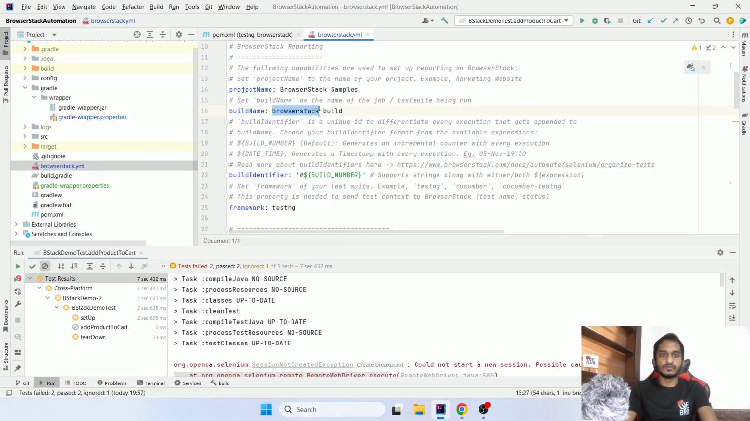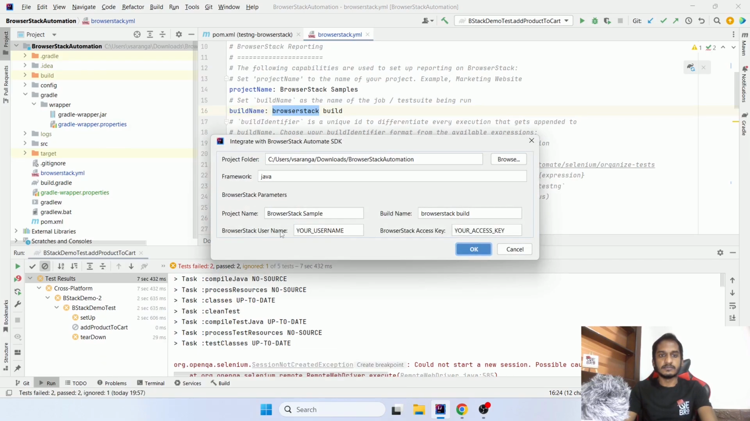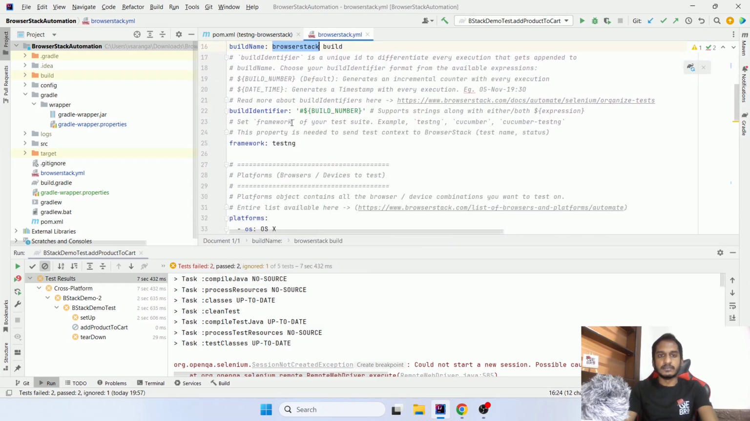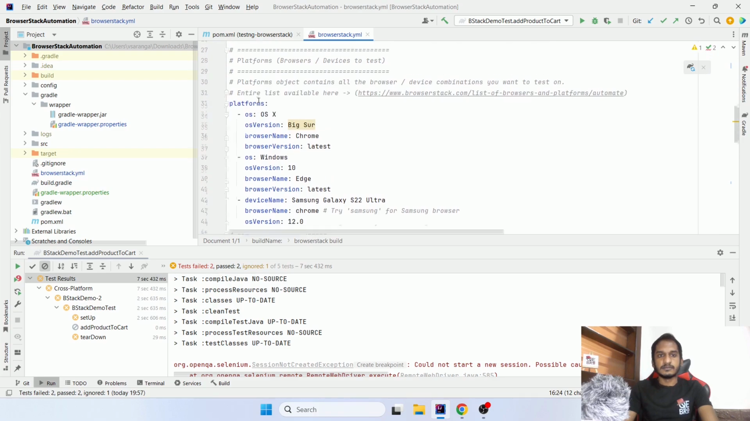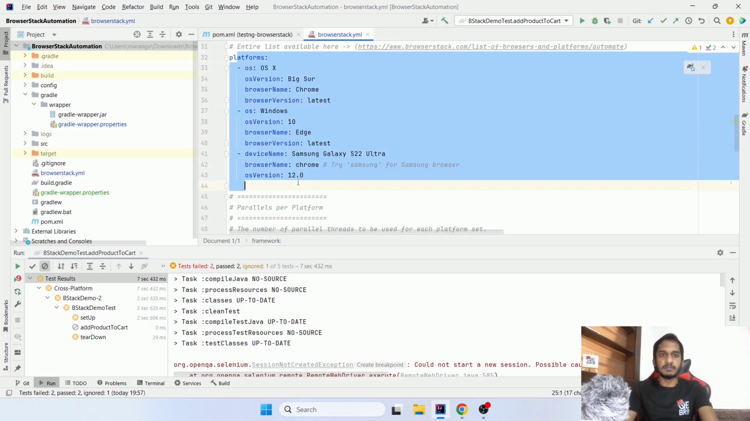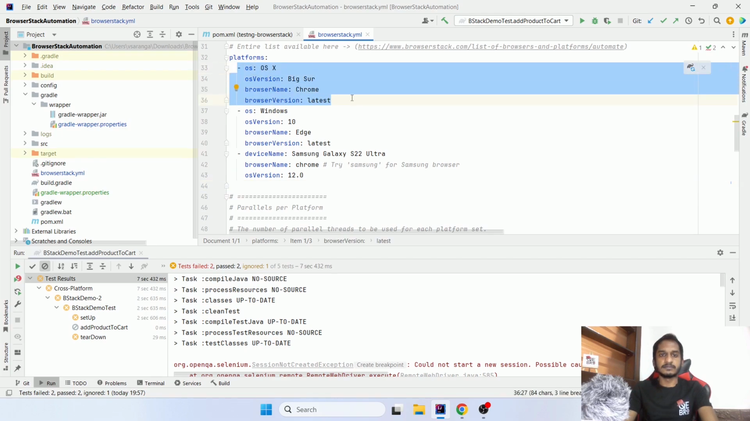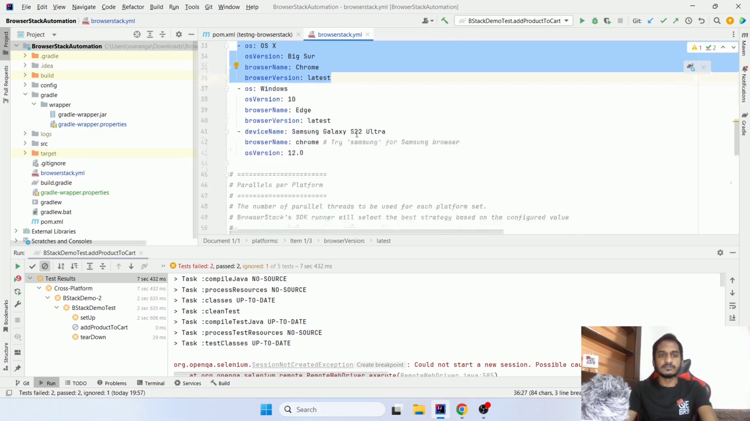I will show you again where these come from. Here the BrowserStack username and the access key are at the top, and the project name and build name appear here. These two will appear here. Then the framework also comes from the value I gave in that particular window, and then the platforms. Here is where you can copy paste one of these components, and then you can change the OS, browser, and the browser versions, those things.